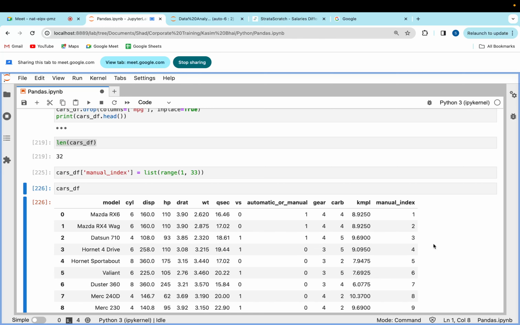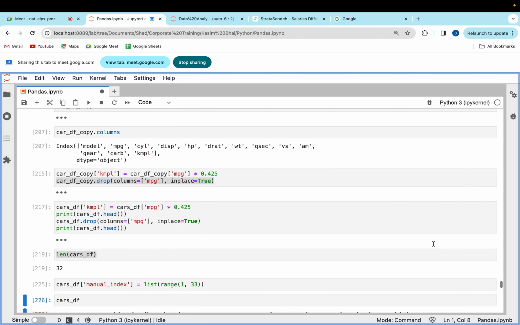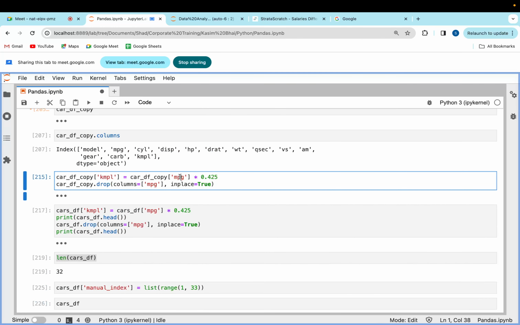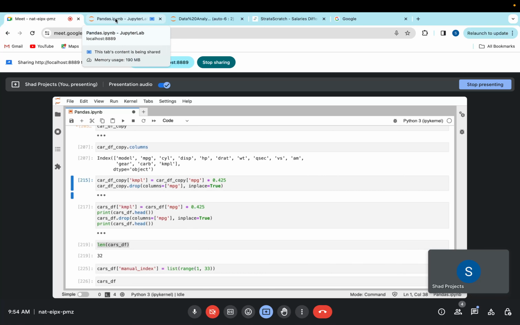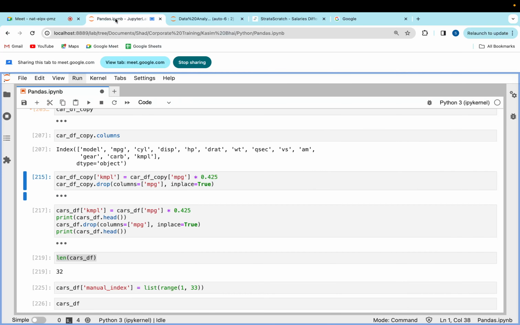So what do I have to do now? Use the drop function. Create a new variable KMPL and use the drop function, and drop the same column, MPG. Drop mpg is cars df.